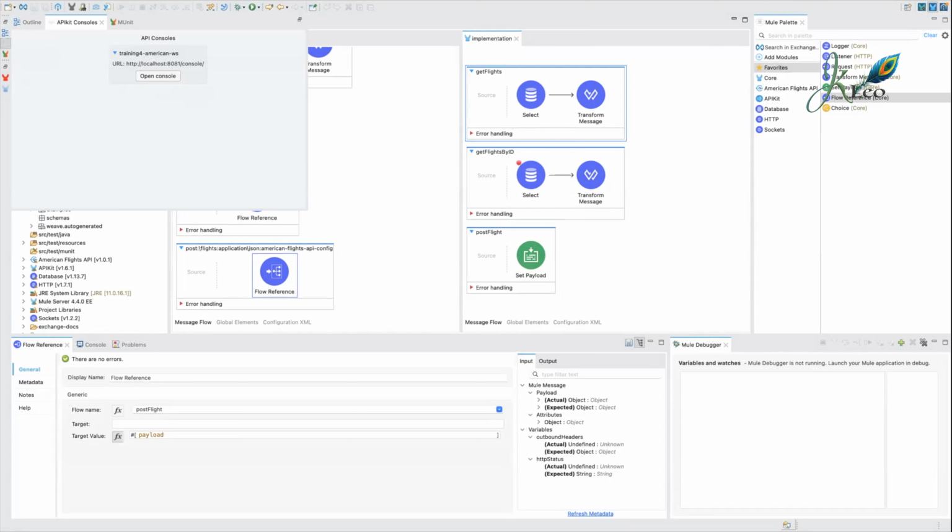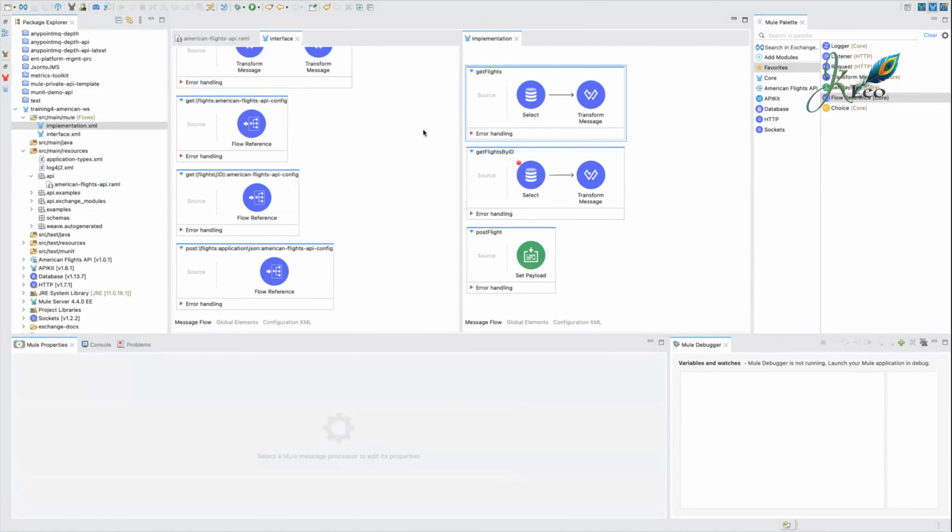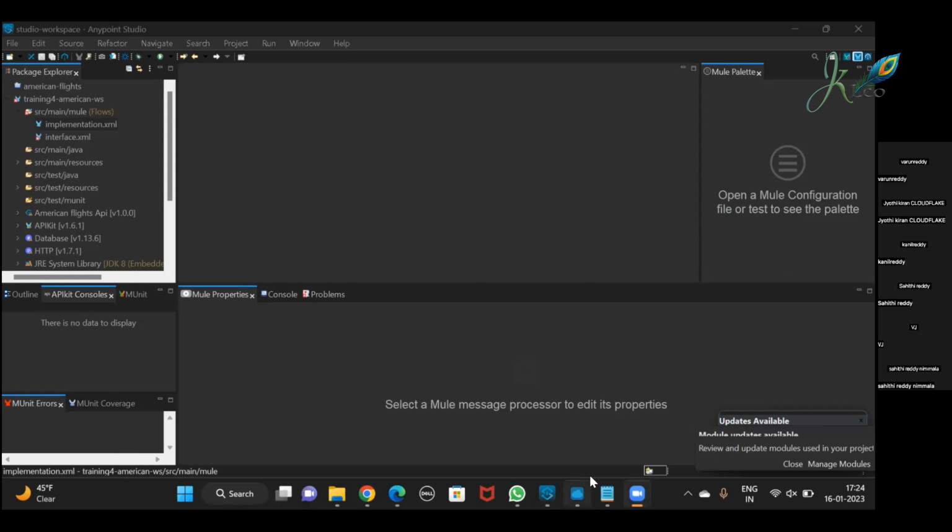Hello. Yes. Sir, in the training for American WS under section flows, I just renamed the name implementation.xml to interface.xml. So all the things got deleted. Can you just check? Can I share my screen? Okay. Yeah, here it is. These I just changed actually. I got here one error X mark.